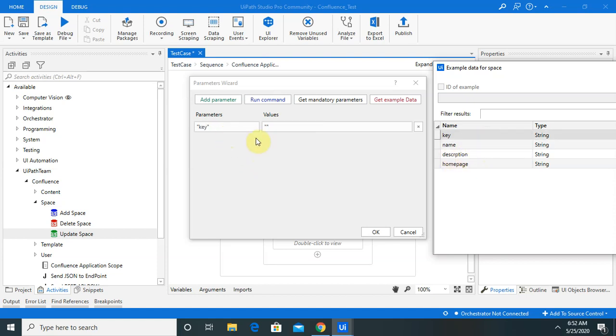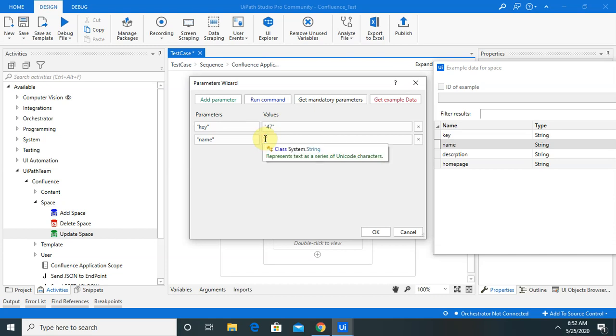I am keeping key and I want to update only the name. So for key here I am going to provide 47, because we have entered the ID as 47, and the name I want to update is Test Automation 47 new. Now run the command.